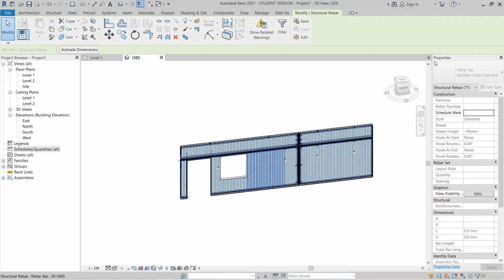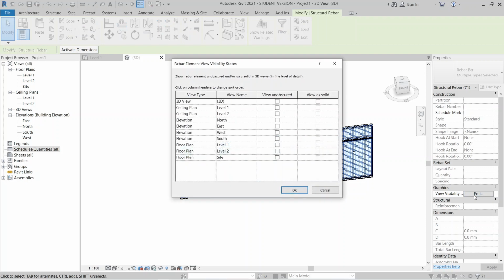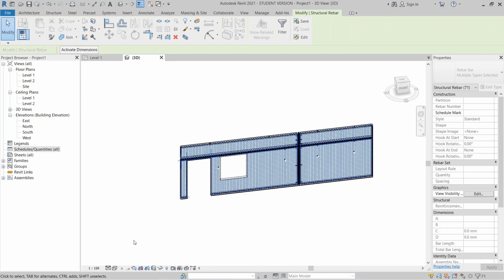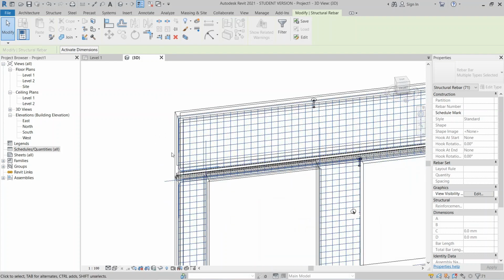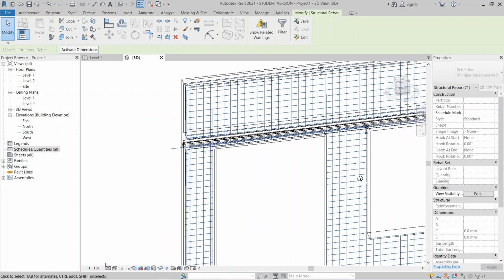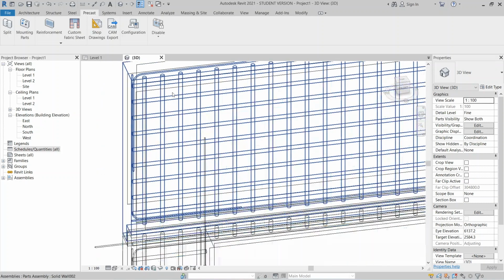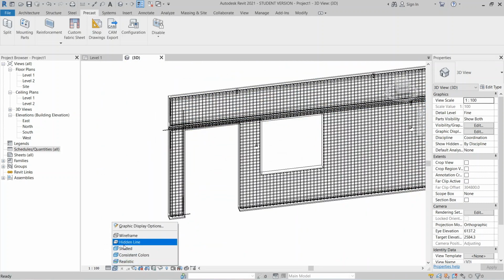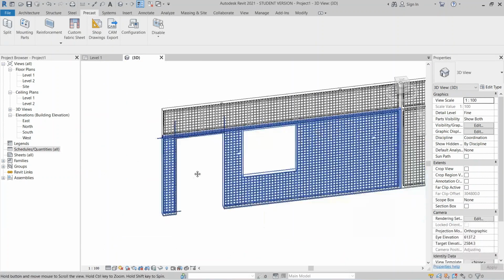Take a look at our property panel there, go to view and visibility, go to edit, make sure you turn on 3D here and view as solid, then you can hit OK. And of course it's just reminding a thick line. You can check your detail level here, just change this one to fine again, it will change to solid, and of course I change this one to hidden line. Okay, perfect.